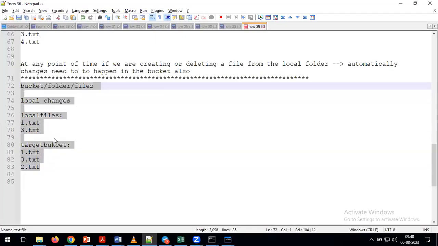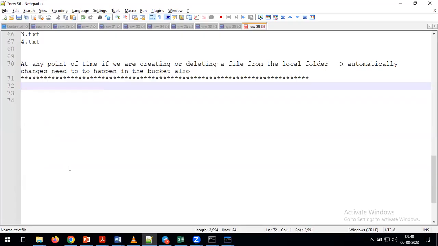Sir, is it working at the file level or the content level? Sorry, come again. Means some contents are there in 1.txt, and the same content will be updated here. No, the syncing operation is happening at the bucket level, folder level, or at the file level.